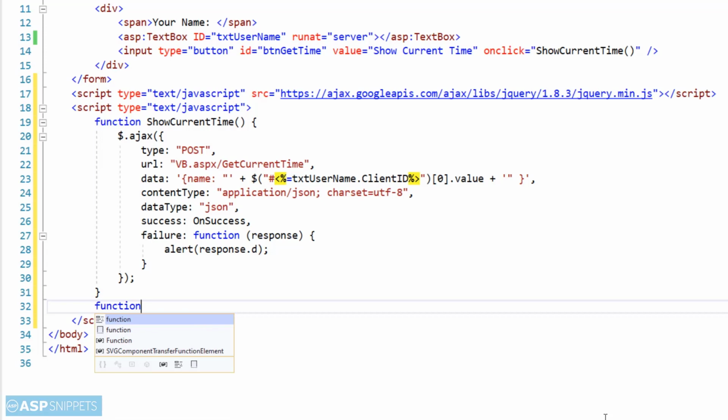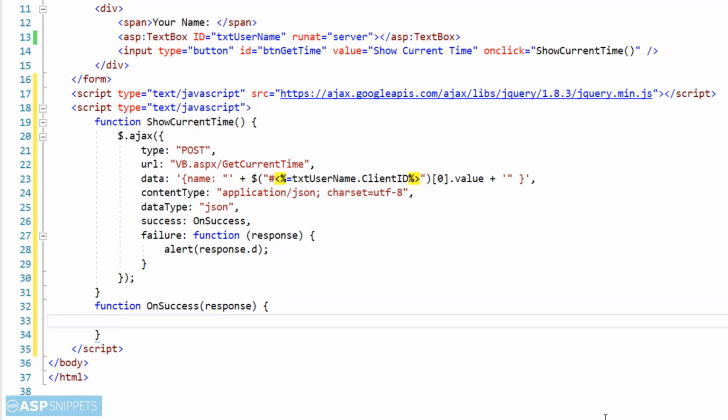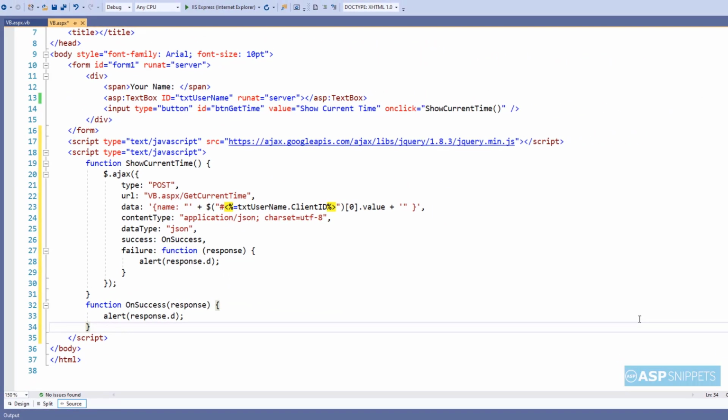Now this particular function which I am creating will be called when the AJAX call is successful. Here it is accepting a parameter response, which is actually the object which will be received from the web method. So whatever response we are receiving will be displayed in an alert message box. So that's it. The JavaScript part is also completed. Let's run the code and check it.